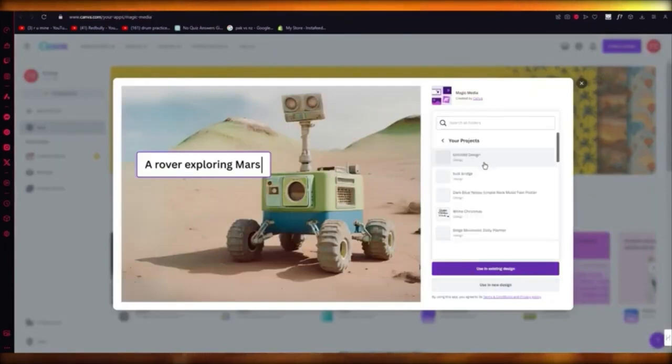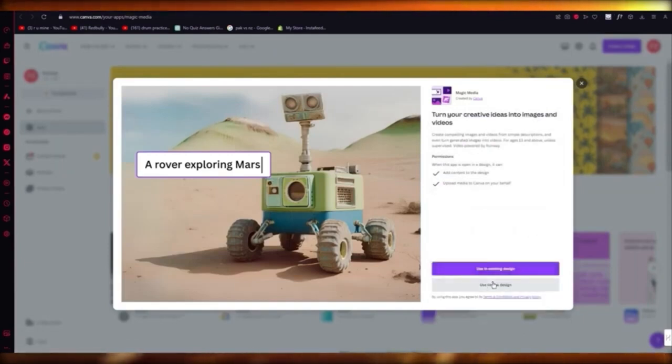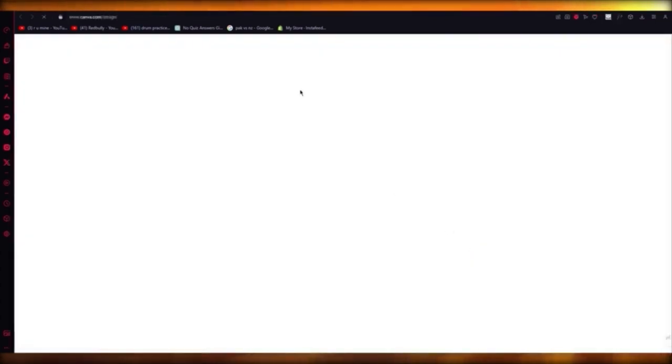You're going to go to any project of yours, or you can obviously use it in a new design as well. I'm going to go with Custom Size, or you can use any recurring size that you have. Let's say I'm going to go with Instagram story. Now over here, we're going to wait for things to load in.